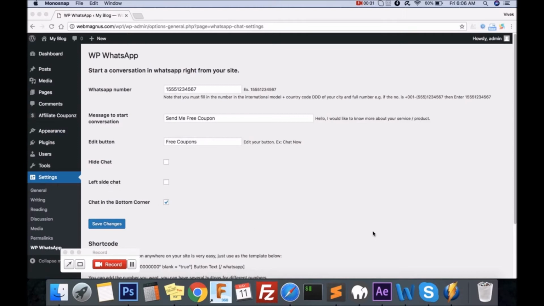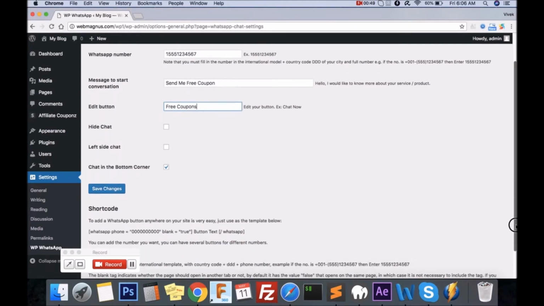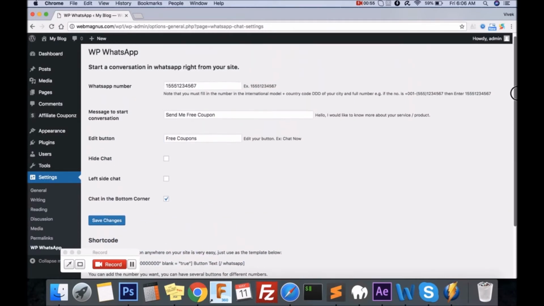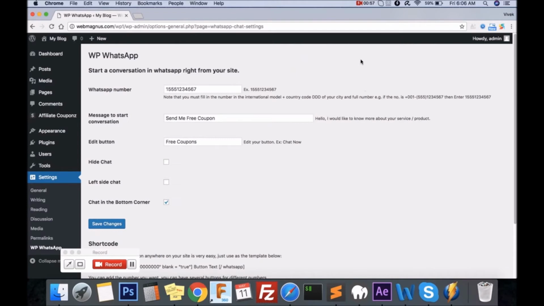Right, and the button is located usually on the right-hand side, and so you can change that to hide it, to put it on the left side, or to put it in the bottom corner down there. And basically, that's about it. It's really super simple to use. You have your short codes here, and it's all self-explanatory. This couldn't be simpler. It is super easy, and you're gonna love it.